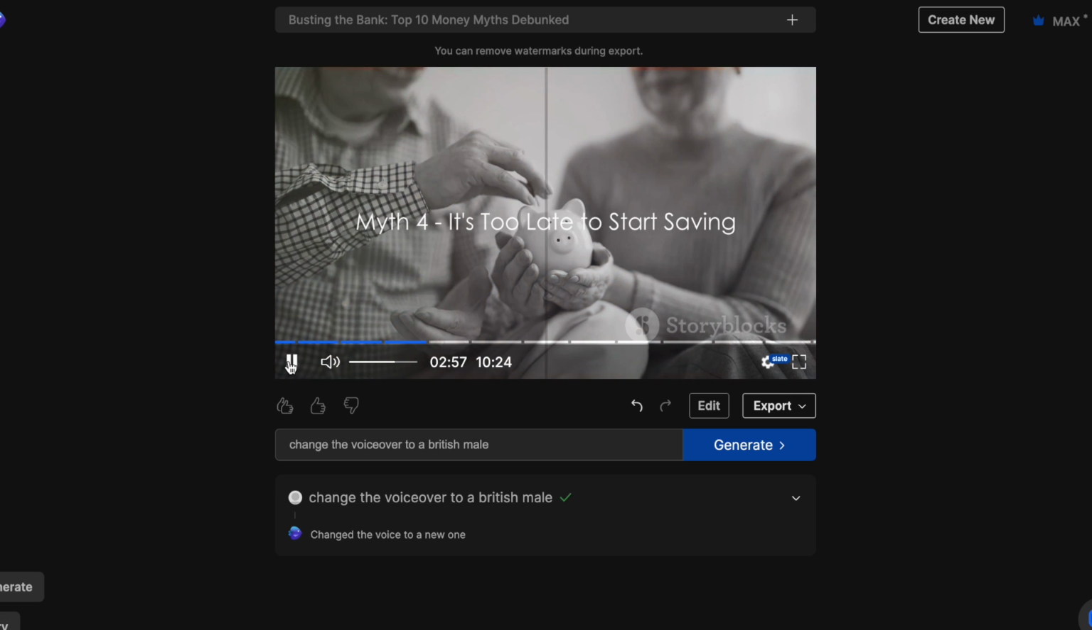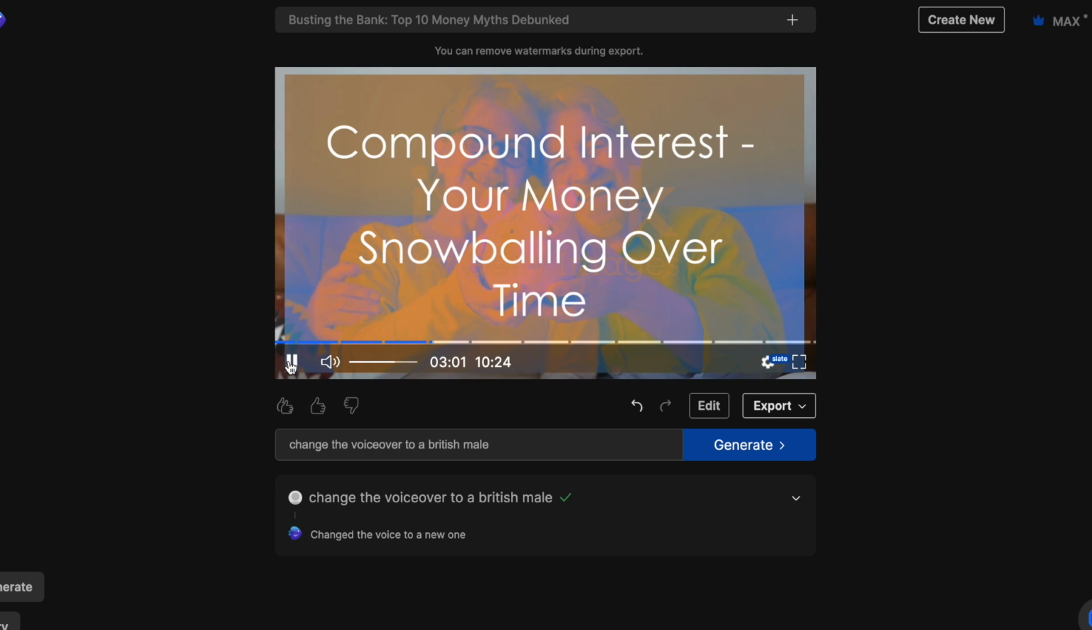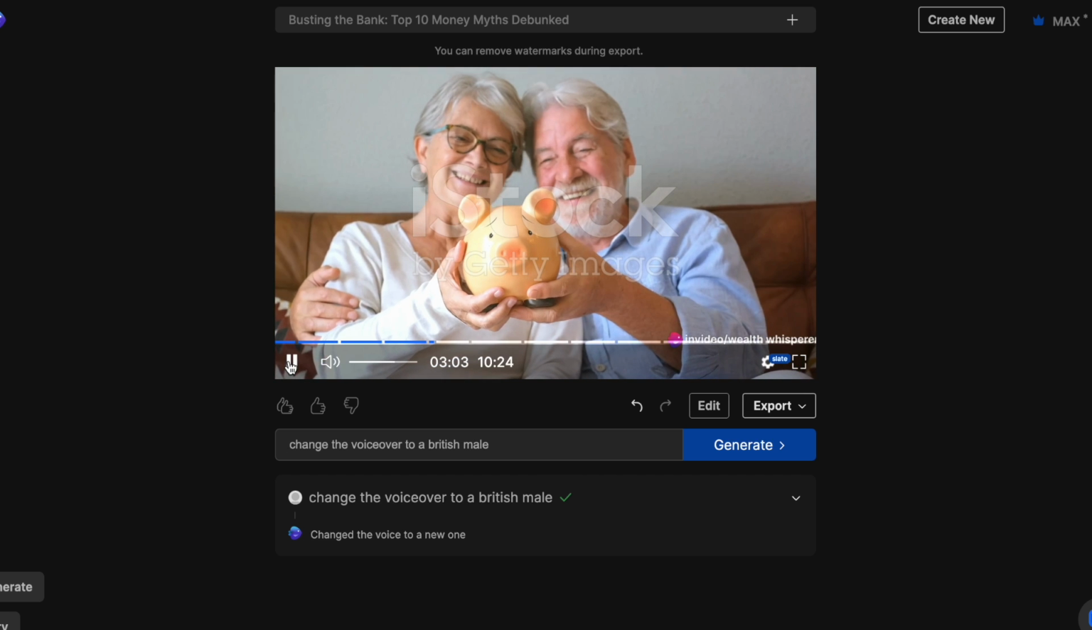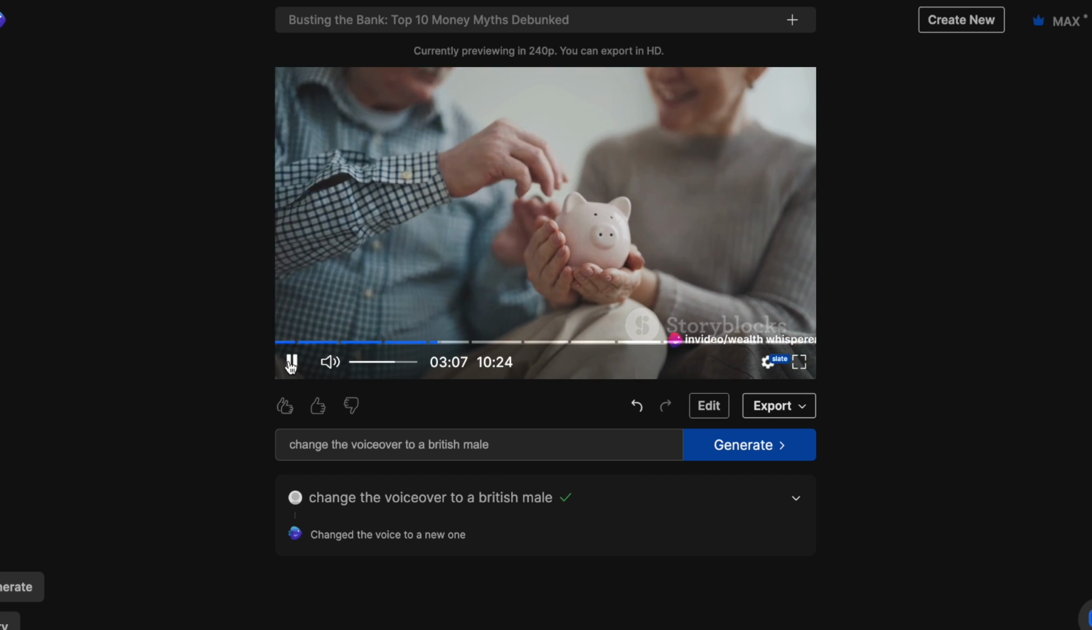It's too late to start saving? Think again. Ever heard of the term compound interest? It's a magical financial concept that works like a snowball rolling down a hill, growing bigger and bigger over time.